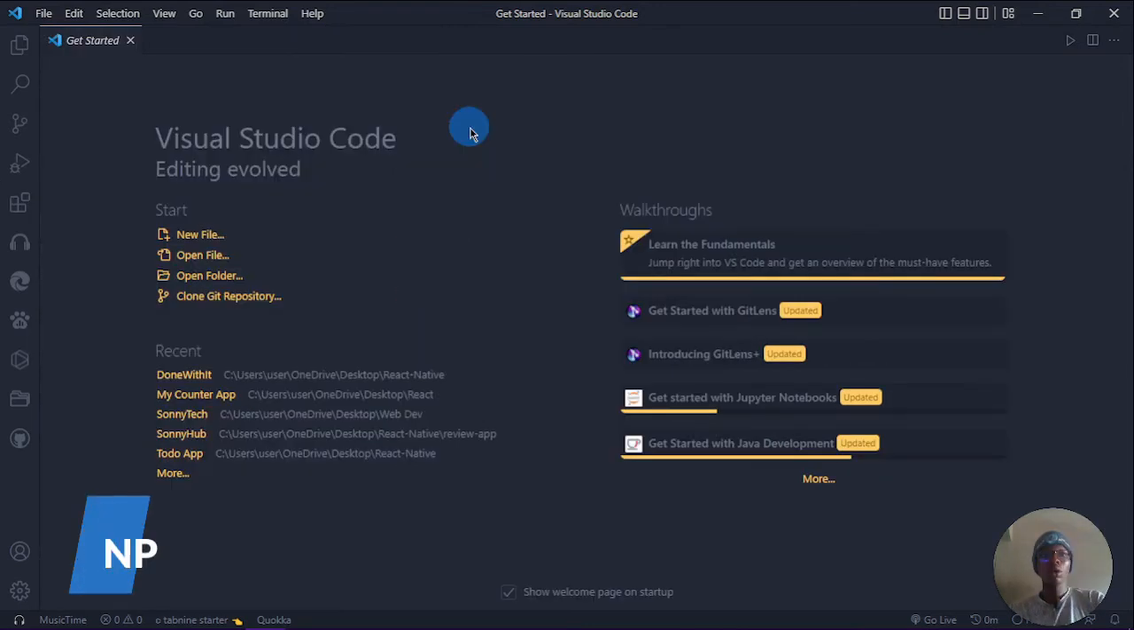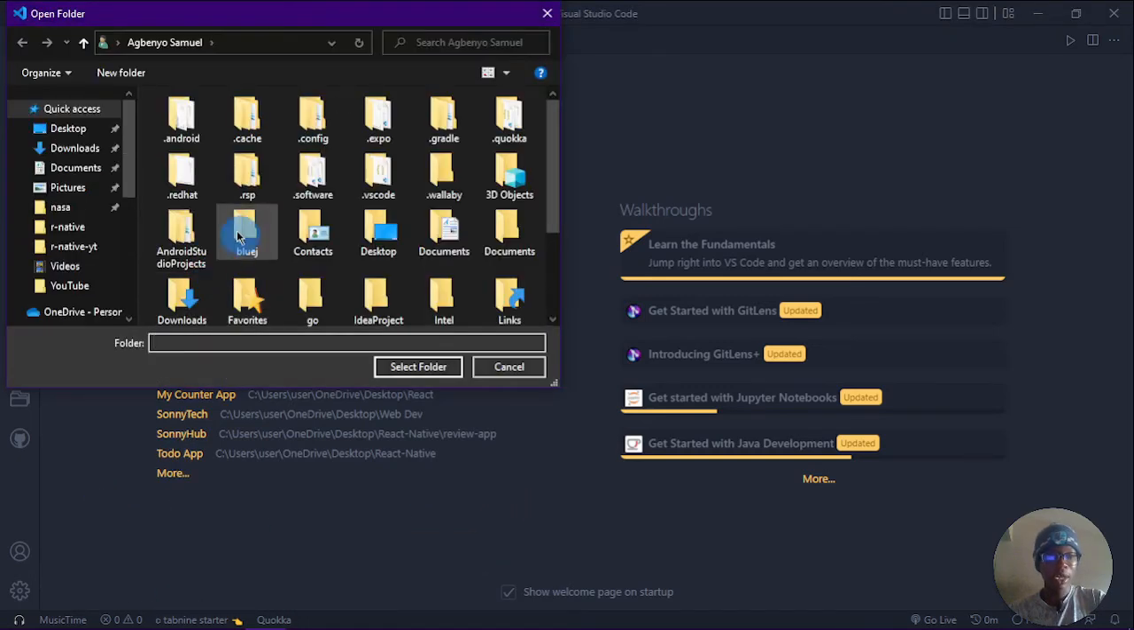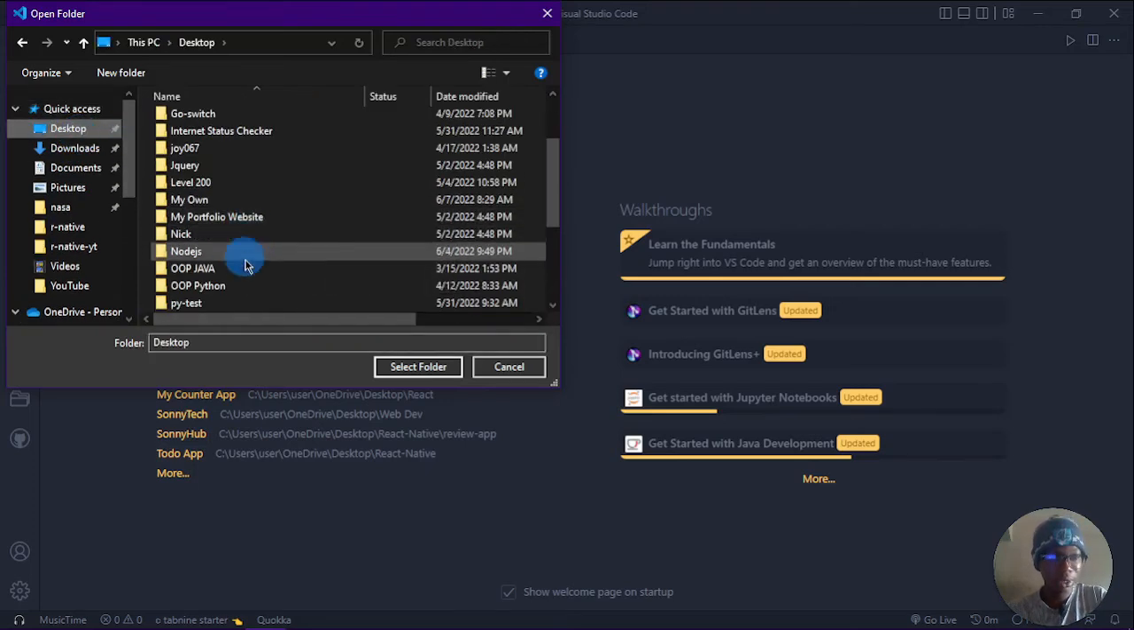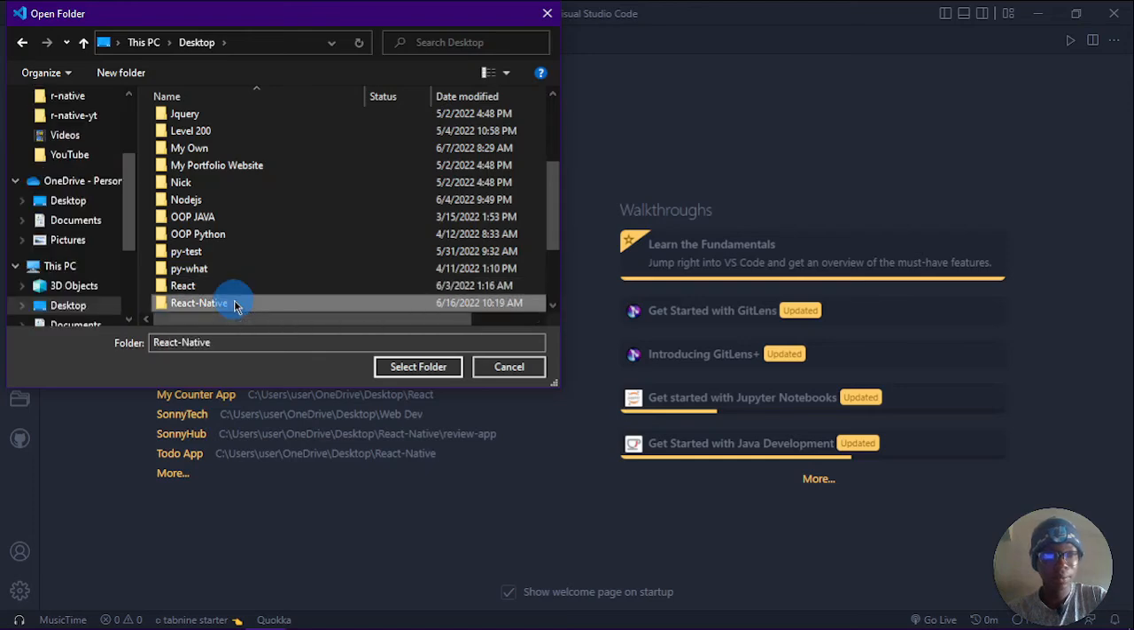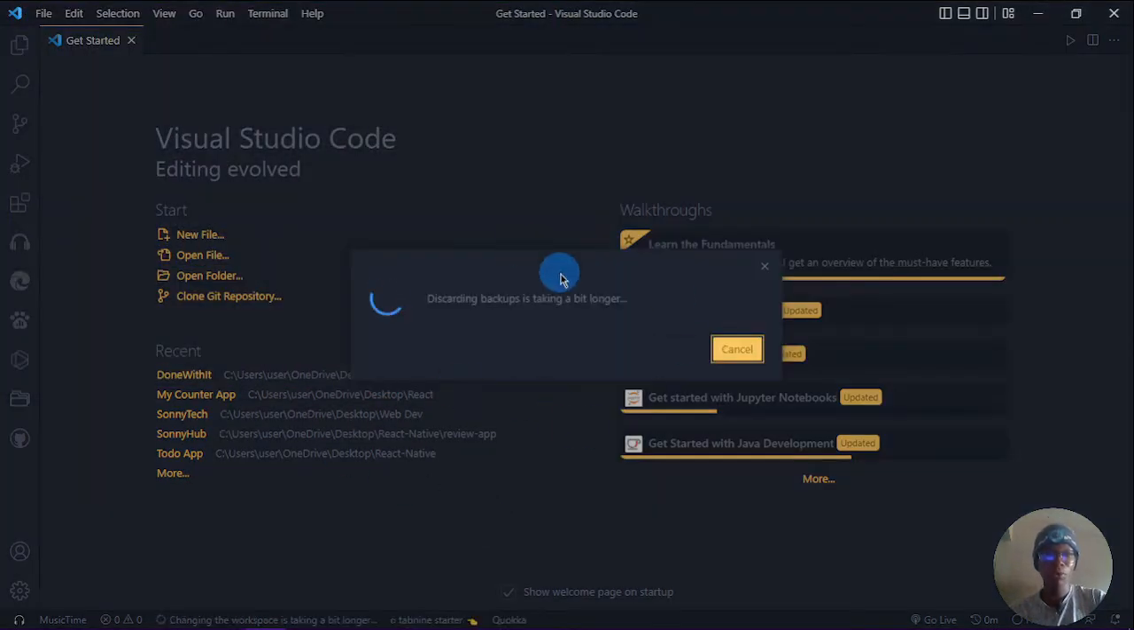Okay, so cool. Okay, so welcome back. In this one I want to show you one problem every developer faces, or anyone getting started with React Native development faces. So let me open one project in React Native and show you something. So I'm selecting this folder and I want to open it in my VS Code.